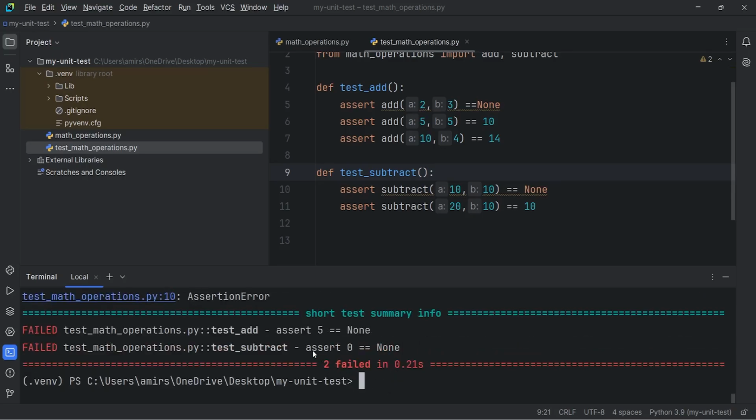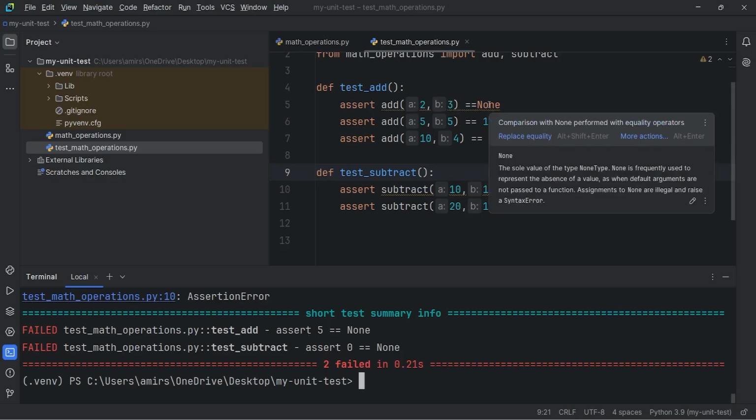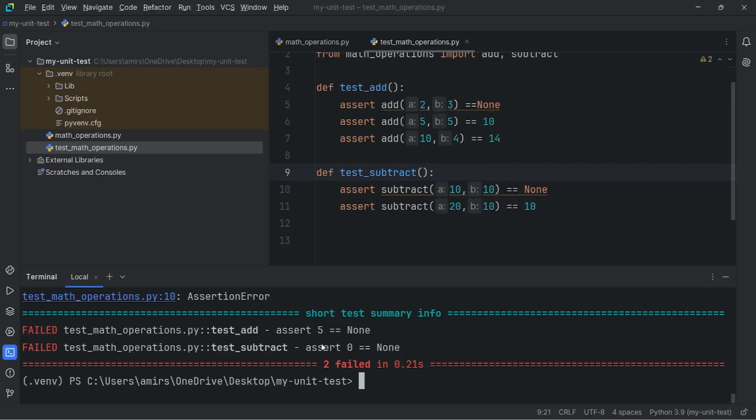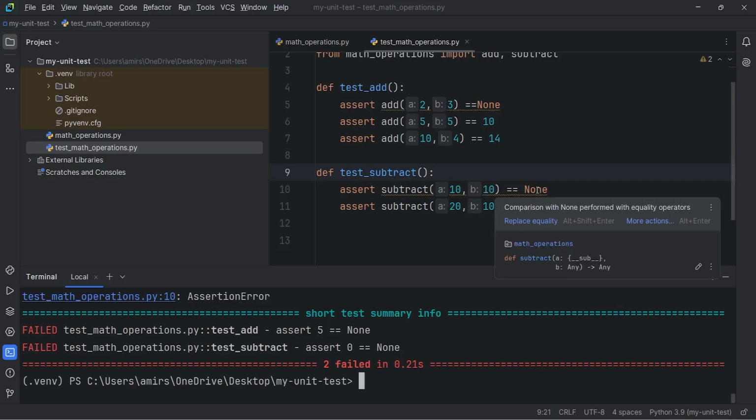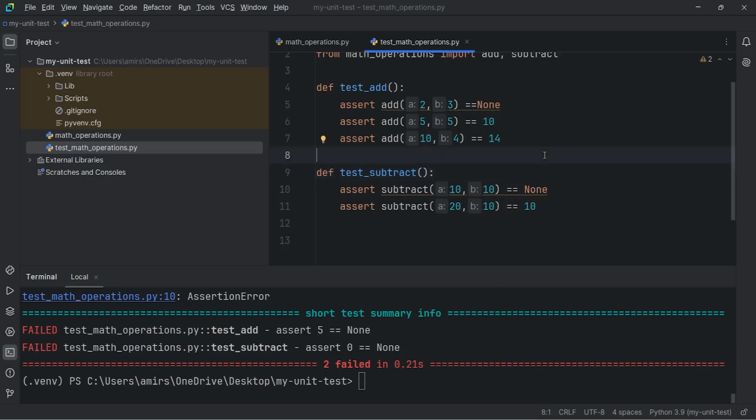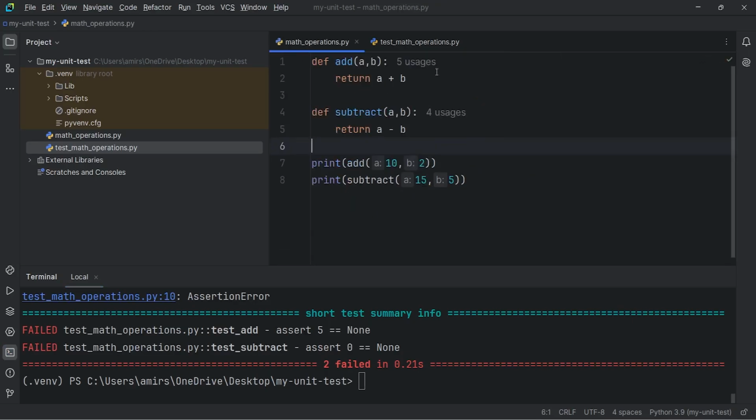2 failed. It says assert 5 is equal to None. 2 plus 3 should have been 5, but we are getting None. And assert 0 is equal to None. 10 minus 10 should have been 0, but we are getting None. So to handle these null values or missing values, we will have to modify our function, and we have to accept missing values here.